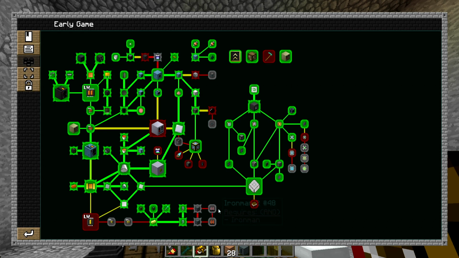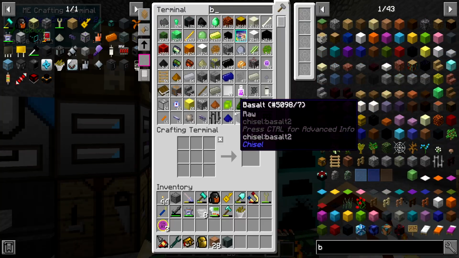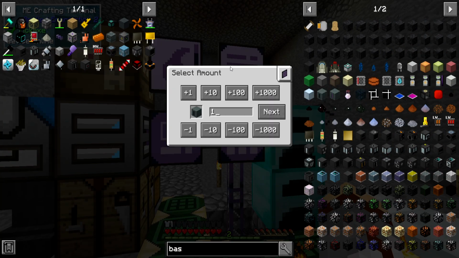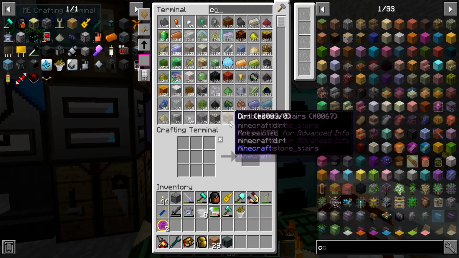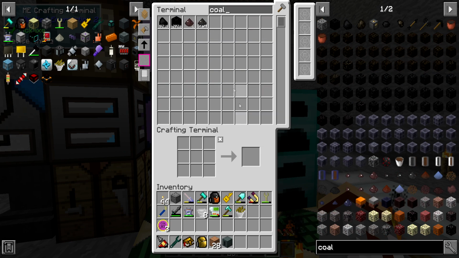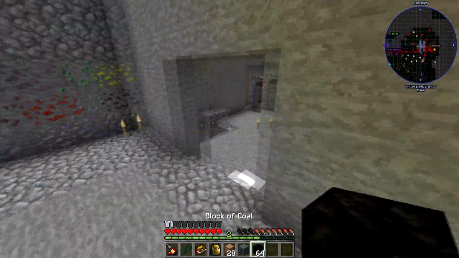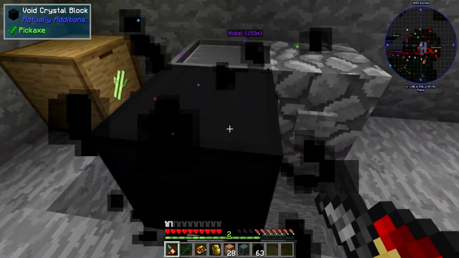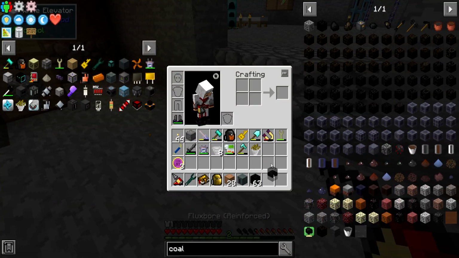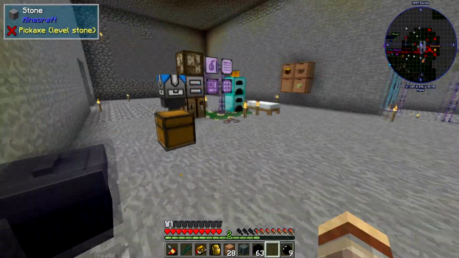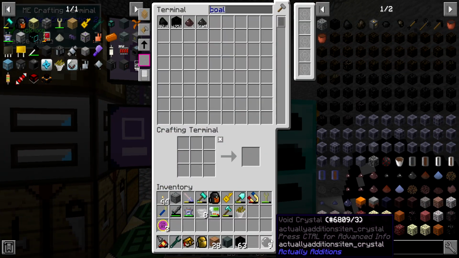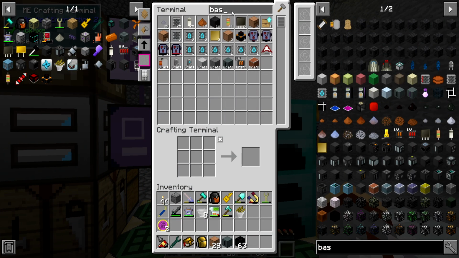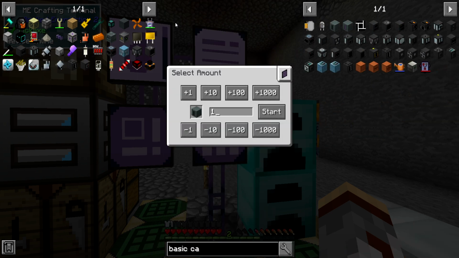What now? Where's basic capacitor? Oh, basic capacitor, like coal. That's another thing I need to do, automate this bad boy. Shouldn't be too bad, really. I just need to make a few items. Basic capacitor.